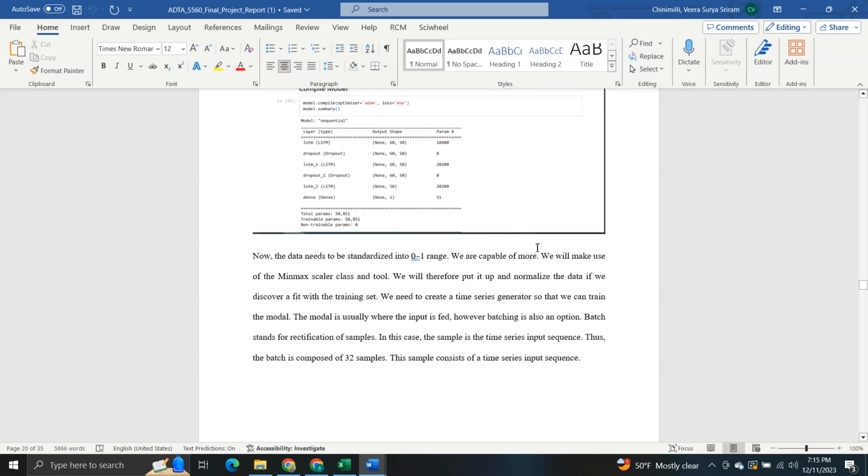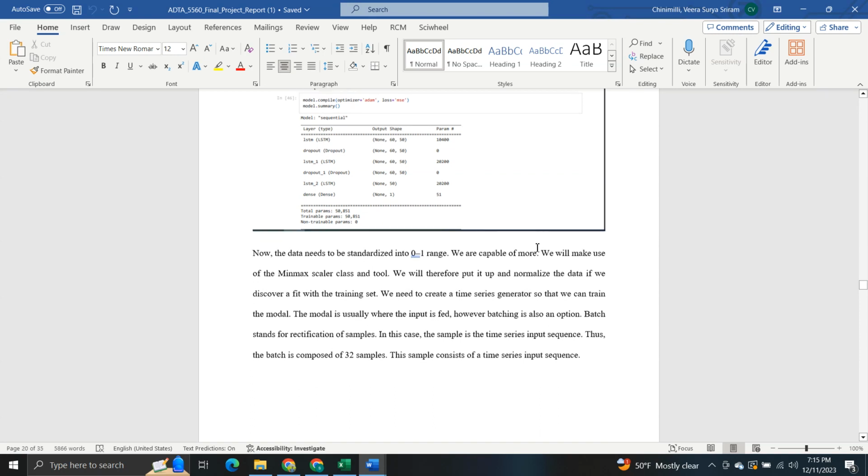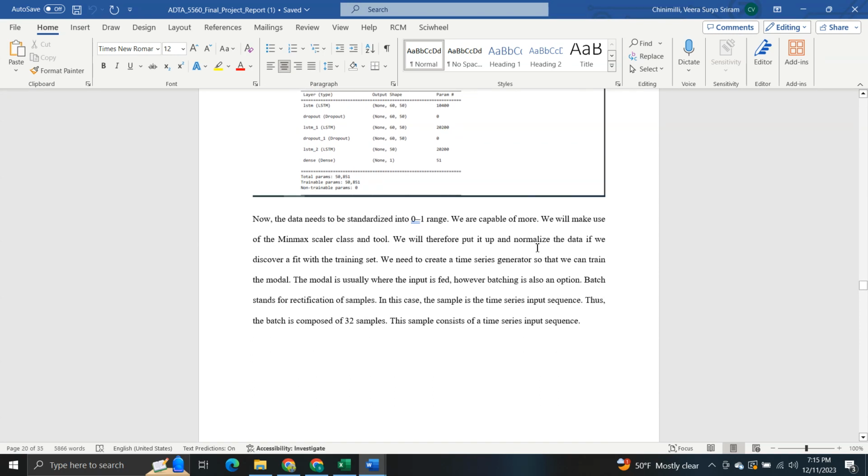Now the data needs to be standardized with a range between 0 and 1. We'll make use of the min-max scaler class and tool. We'll fit it and normalize the data once we have a fit. And with the training set, we need to create a time series generator so that we can train the model.